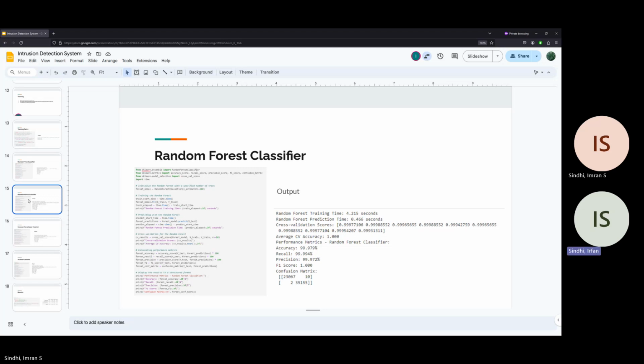Then after that, we also predict with the random forest that we made on the X test, and then we print out the time. Then we use cross validation, print out the accuracy of it, and likewise, we're just outputting all of the performance metrics. And to your right, you can also see what those metrics are.